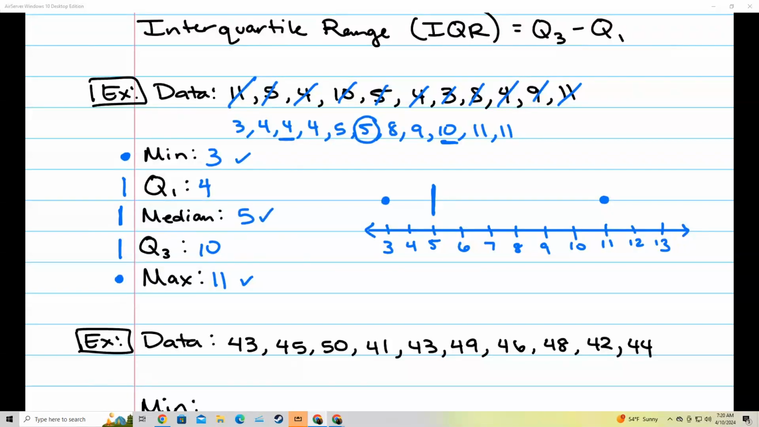I need to draw a line on my lower quartile, or my Q1. My Q1 is 4, so I'm going to draw a line there. Make it the same size line as the other one. Check. And then I need to draw a line on my Q3, which is 10. Check. All right, guys, that's pretty much my box and whiskers.